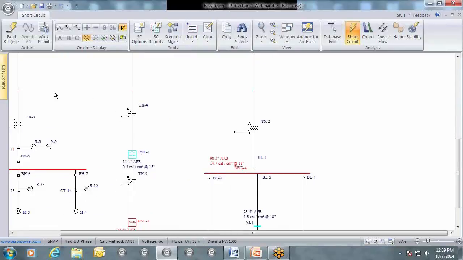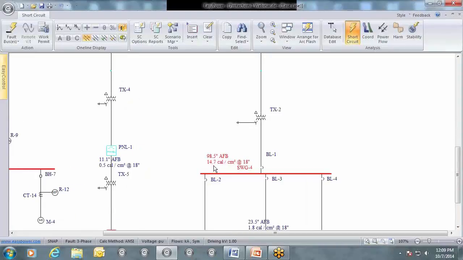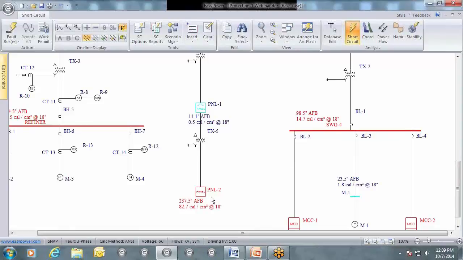For the arcing fault that we've performed, the arc flash boundary is 98.5 inches and the incident energy is 14.7 calories per centimeter squared at 18 inches. If we go over to, say, panel 2, it has an arc flash boundary of 237.5 inches with an incident energy of 82.7 calories per centimeter squared at 18 inches. So it's important to note that when we talk about the incident energy, it is associated with a distance, because the distance you are from the arc will have an effect on what the incident energy calculation is.